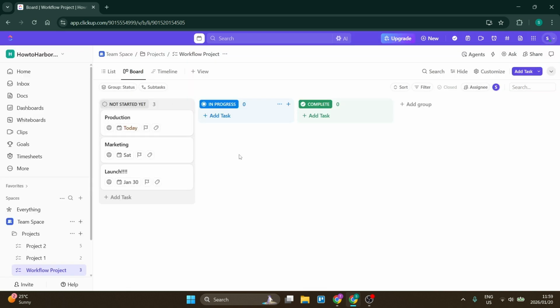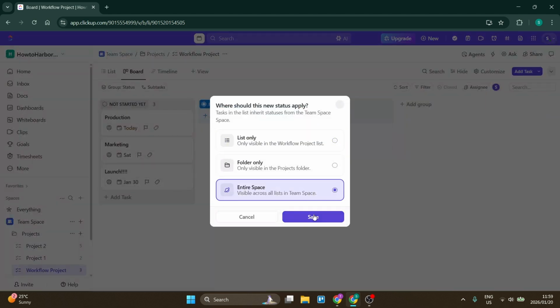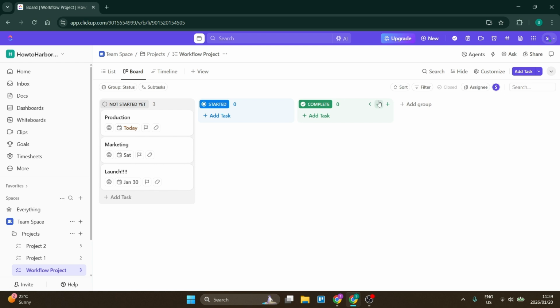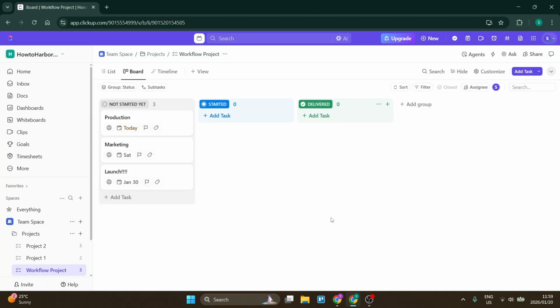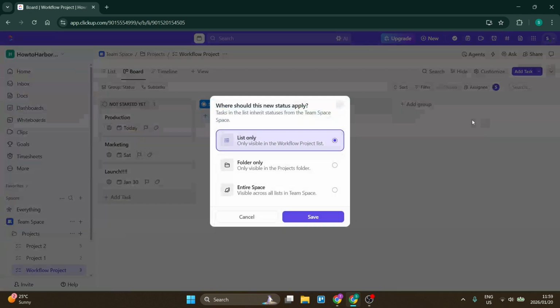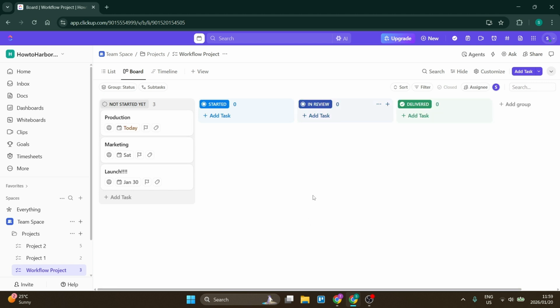You can actually make it your entire space. So this is not started yet, and over here we are going to rename this started, and we can say entire space as well. And over here we can name this something else. So let's say delivered, and we can just say again our entire space. Go and say save. Now you can add another group if you would like, so we can say in review perhaps, and now again we can say entire space.